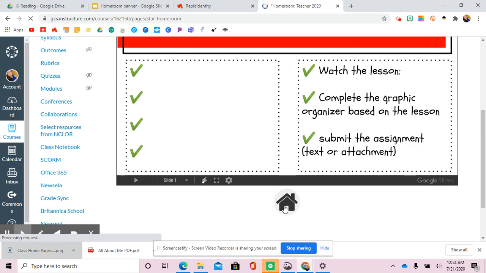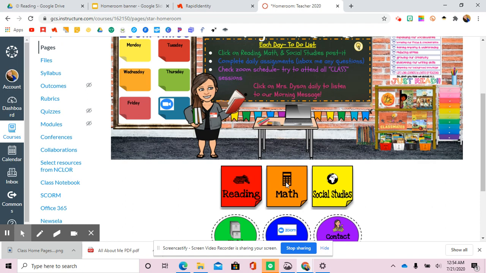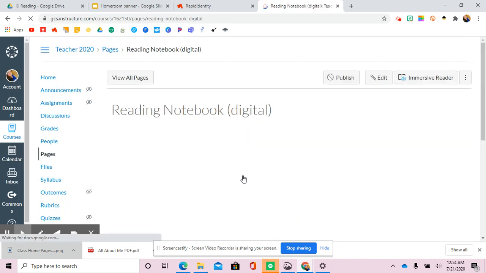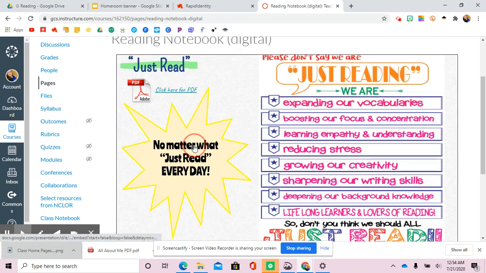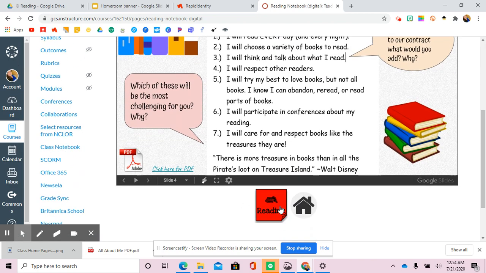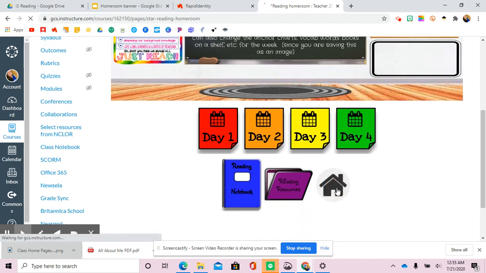And at the end, they'll go back to the home button, and they can go on and do the same thing for math. Math will look almost exactly the same, and same with social studies. And all of them have the home button at the bottom to lead them back home. They'll have a digital notebook that they can use for whatever lesson that we're on, and they can use that throughout the different units that we're using. And again, you can go back to the reading homeroom from there, or you could go back to the home.